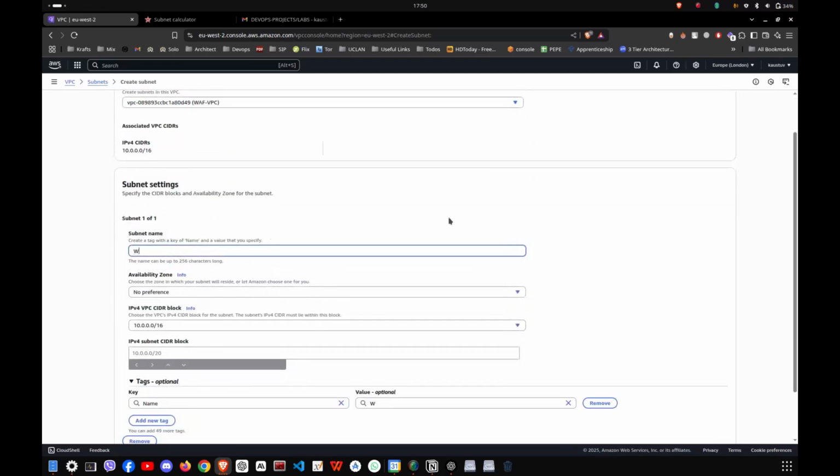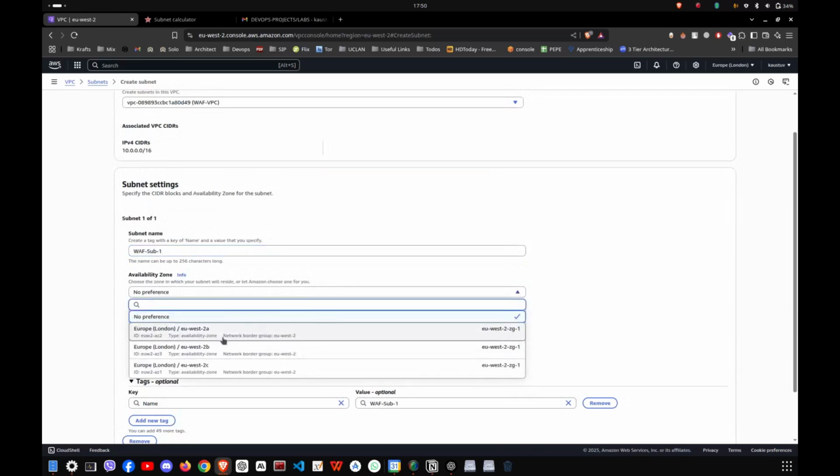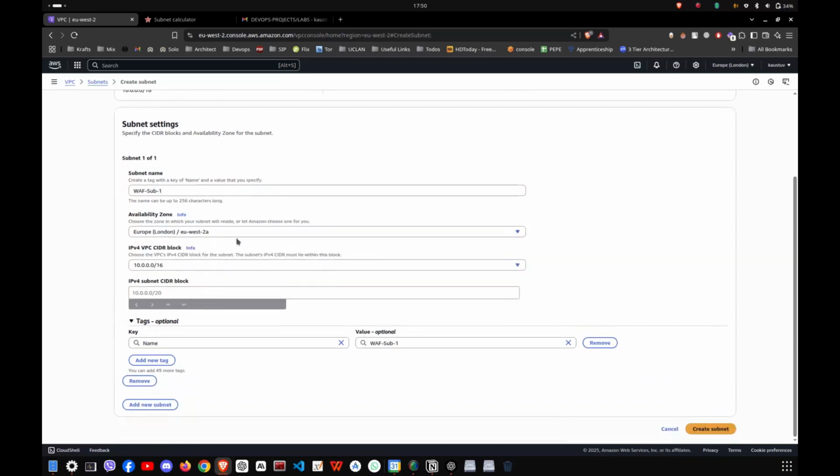Subnet, we're gonna say WAF subnet 1. We're gonna create it in one of the availability zones. Just select one of them. Give an IP address 10.0.1.0/24. And we're going to create a new subnet.